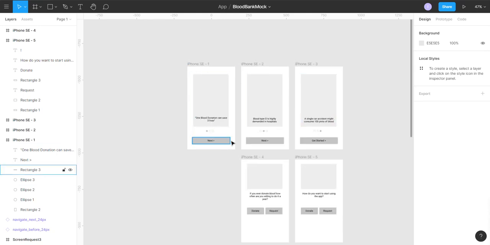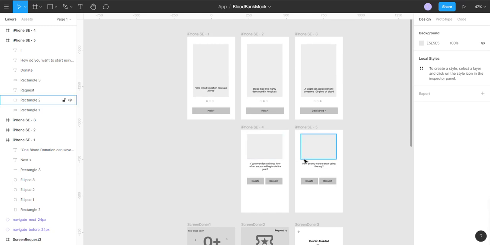Anyway, when you finish the onboarding and get started, you'll be presented with 2 screens here. We could just combine them in one. It just felt fancy to have 2 screens. I thought maybe any one of these could work as the second screen. Like, if you ever donated blood, how often are you willing to do it in a year? I don't know, it's like a survey, maybe. How do you want to start using the app?